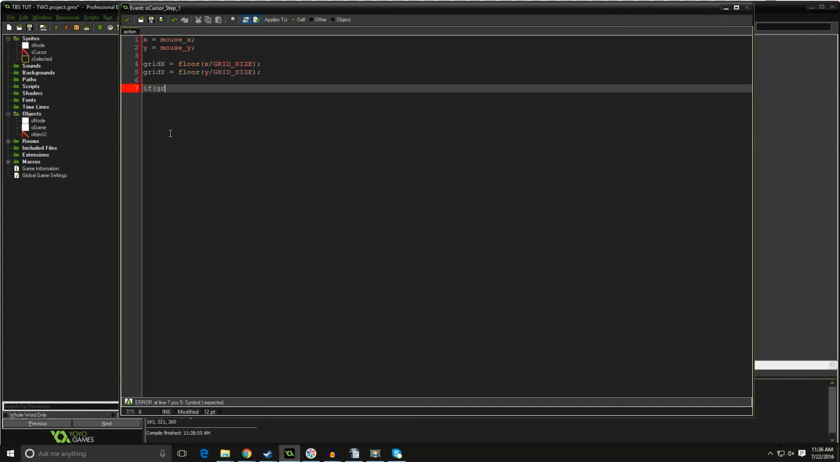So if grid_x is less than 0, or grid_y is less than 0. Like I said earlier, or works as a keyword if you can't find this silly icon on your keyboard. So or grid_x is greater than or equal to room width divided by grid size, or grid_y is greater than or equal to room height divided by grid size. I almost had myself an error.